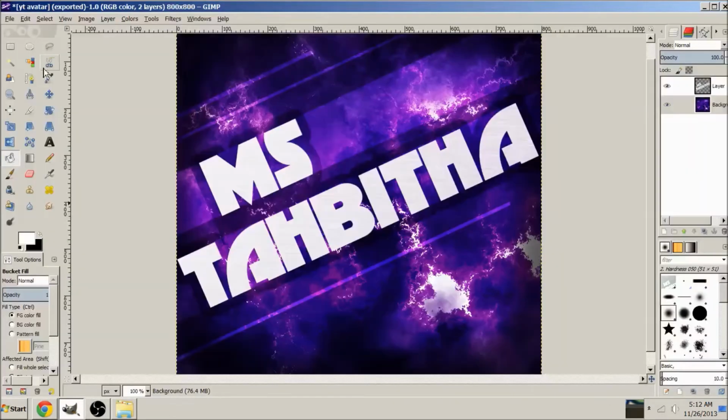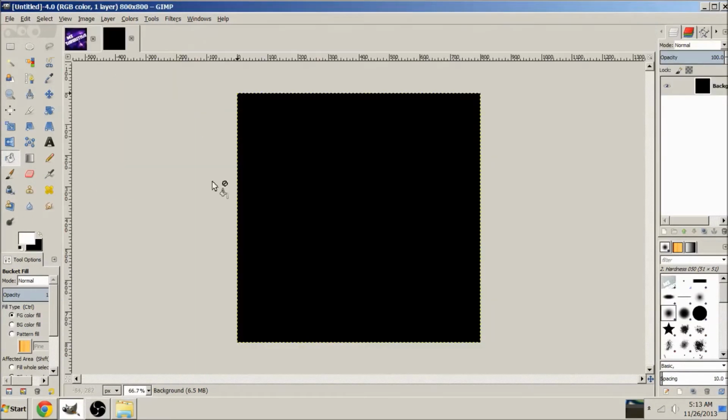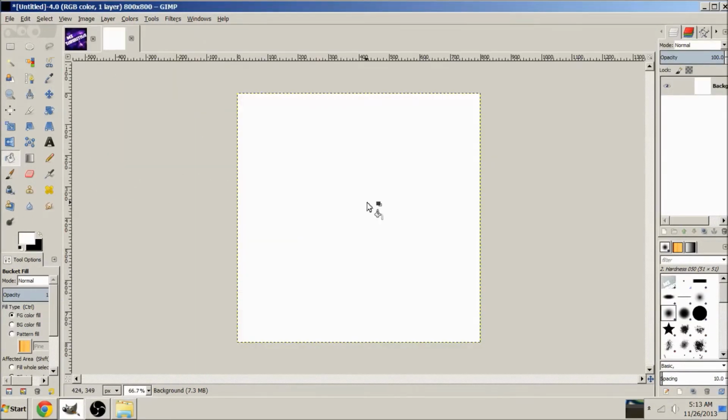Alright, so to begin, make a new file. YouTube says it's best to make an 800 by 800 pixel file, so that's what I'm going to do. I'm going to make this white. And I'm going to stay at 66.7% zoom, or whatever it's called.